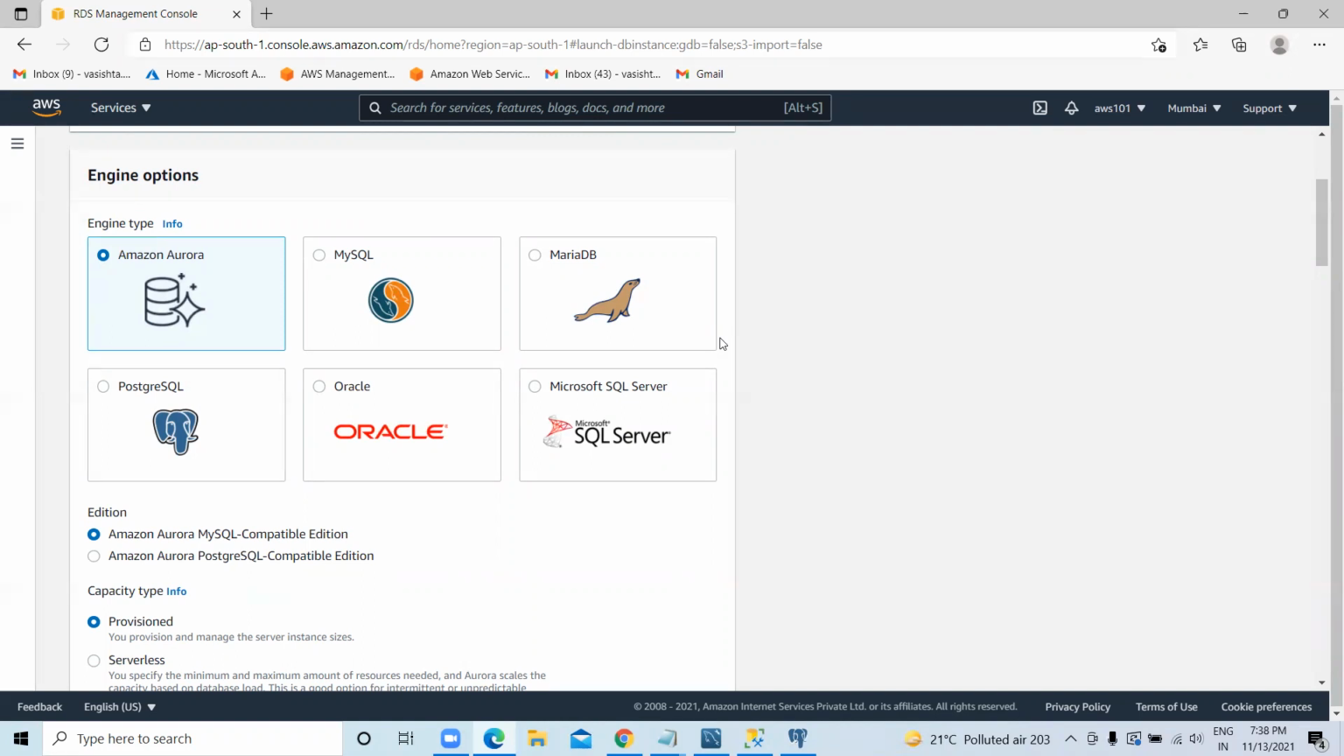Aurora is the AWS own database server. AWS developed Aurora by combining some open source DB servers, MySQL and PostgreSQL, and prepared Aurora. So that is the AWS own database server. That is also chargeable. And the second one is MySQL.